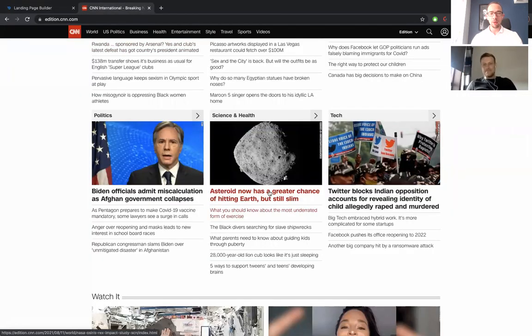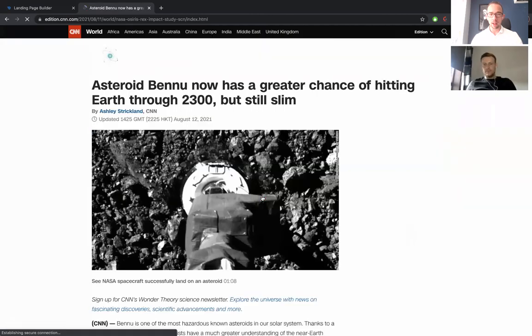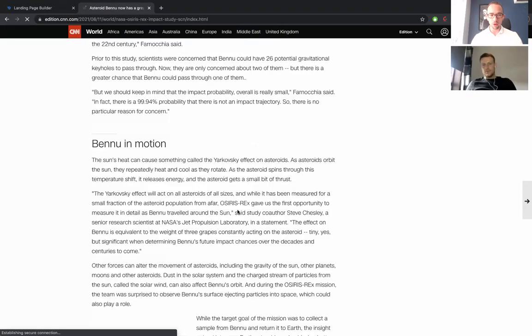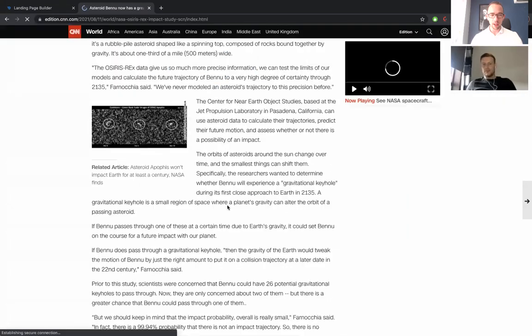All right, let's say we're interested in this one: "Asteroid now has a greater chance of hitting Earth, but still slim." Okay, we click on this. I'm not going to read this, I'm just going to scroll. Okay, picture. Looks interesting.